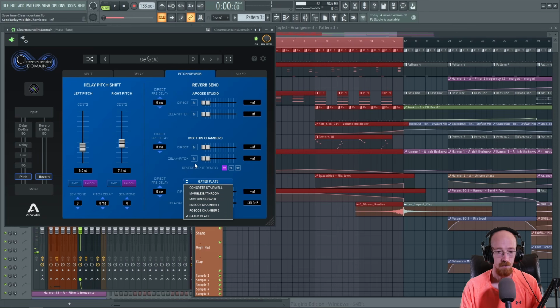And then at the end here, this is the one I'm going to use. We've got some different options here. I'm going to go with concrete stairwell. I'm going to bring up the direct. You know what would be kind of fun? Let's bring these all up a little bit and we'll just use the mixer tab and see if we can come up with a cool mix as opposed to just using one.